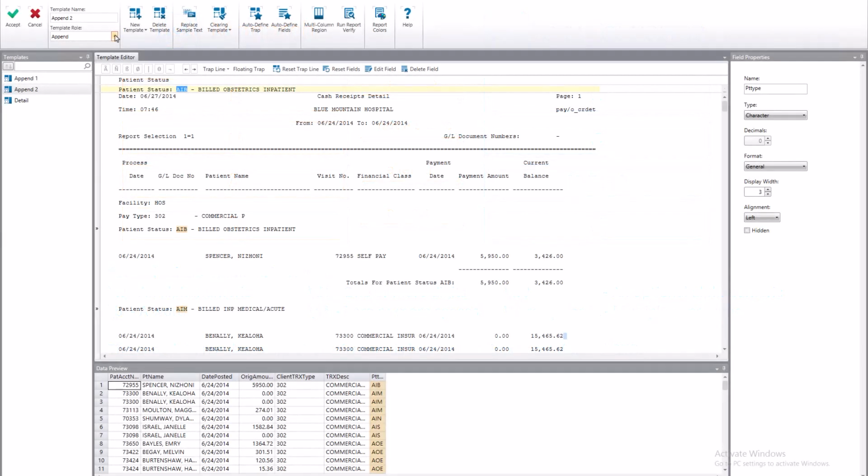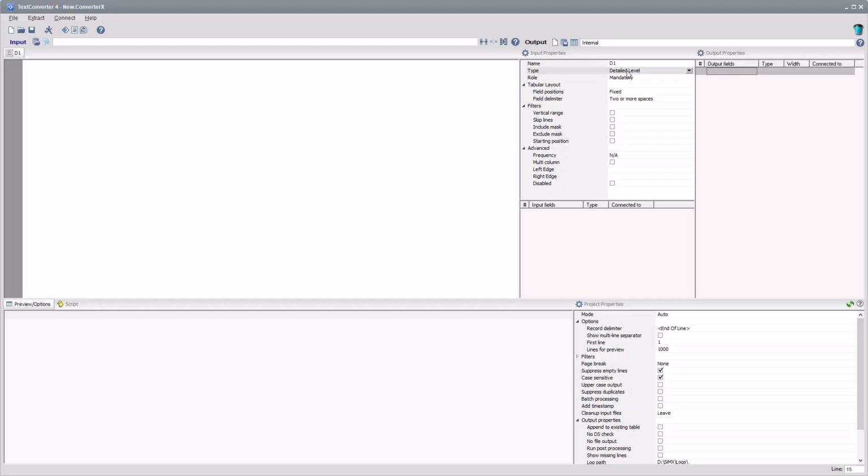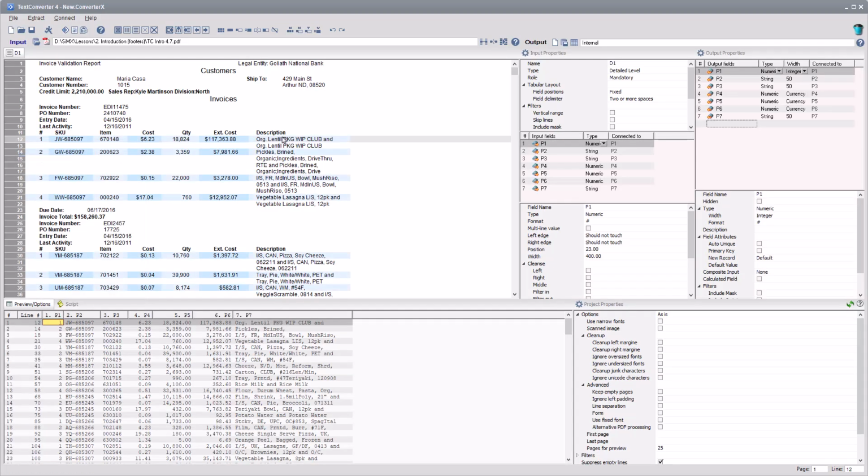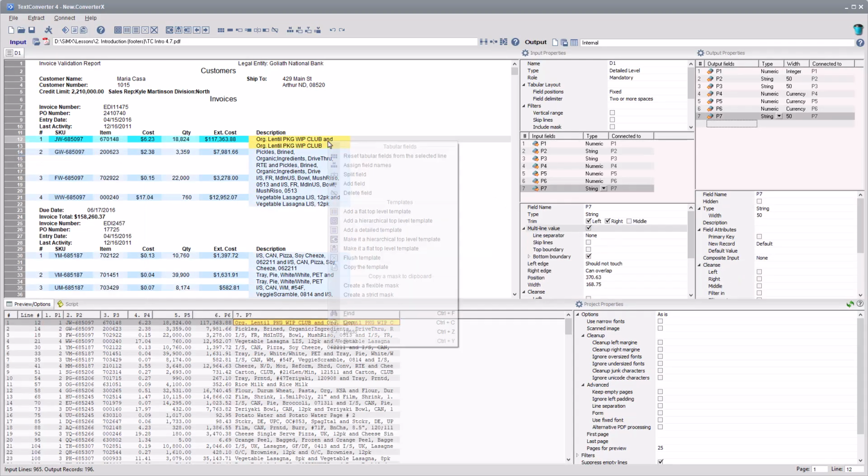Let's take a look at two other Monarch template types, page header and group footer. In TextConverter, page headers are not different from any other types of headers. Use flat templates, with the header option turned on, to extract fields which appear before the detailed data. We will use this invoice file as an example. Let me set the detailed template and add a flat header.